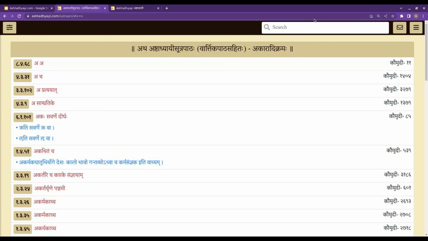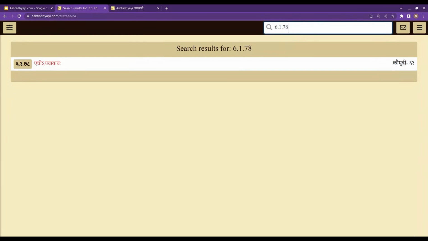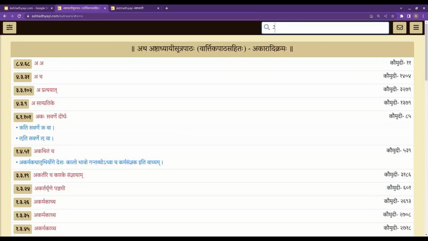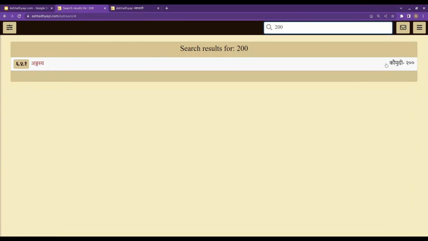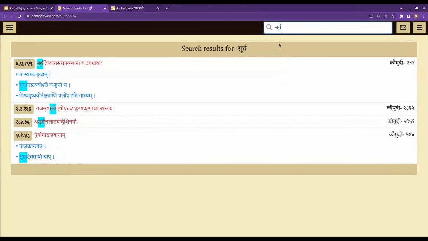Then there is a search bar on the top. This is a very friendly tool for searching sutras in multiple ways, like based on the sutra number 6178 giving Echoyavayavaha. You can also type the Siddhanta Kaumudi number of the sutra, Kaumudi Sutra 200 Angasya. The sutras can also be searched based on a word occurring within the sutra, like Surya. As you can see, it also returns matching Vartikas.